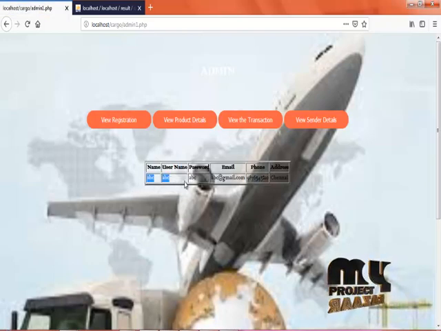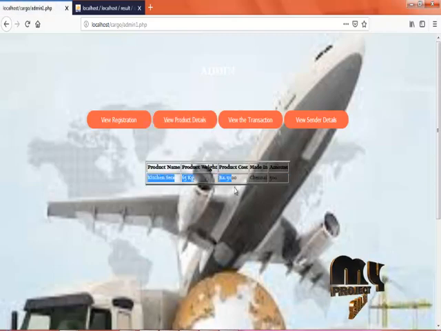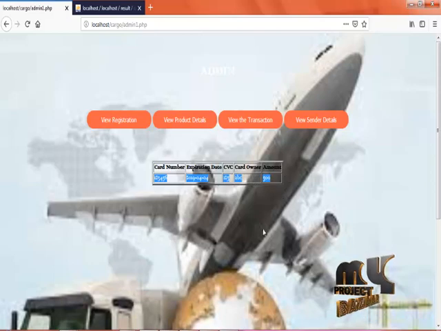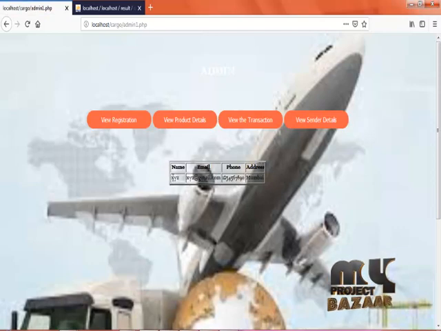See, the table has been declared here, what you have entered in the registration. This is from address and this is product details. This will be going for shipping. Transaction: your card number, expiration date, CVC, card owner, amount, and this is sender details. The person who is going to receive this parcel.